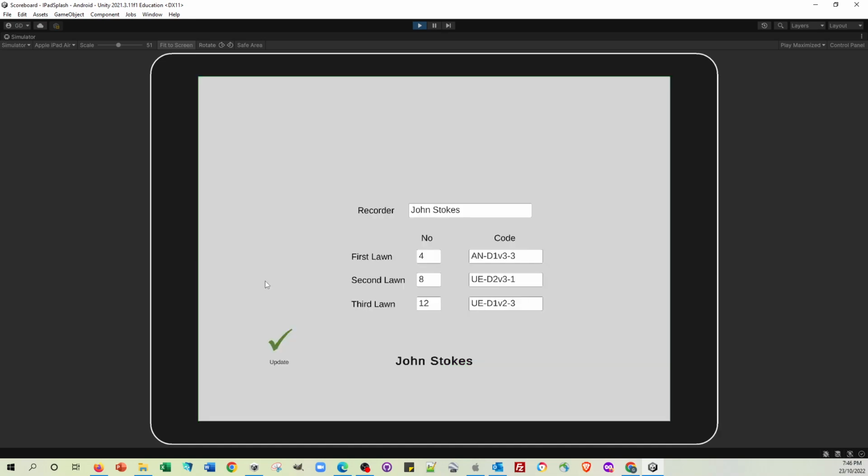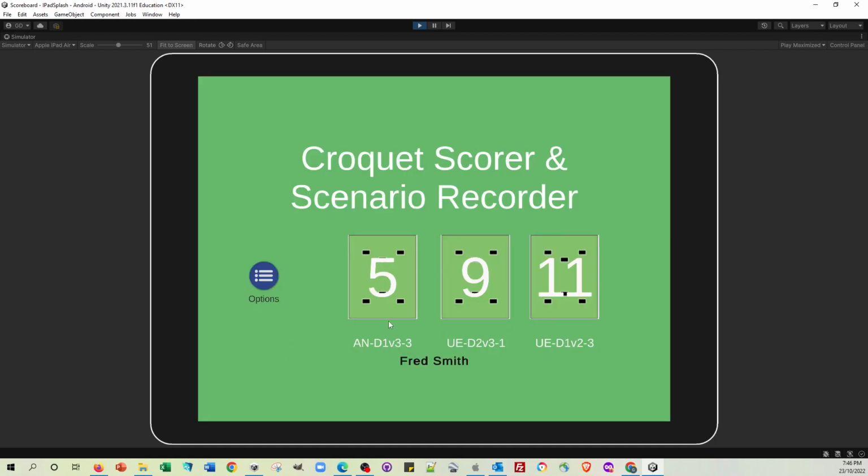and the precise lawns that they'll patrol can be set using this options menu. So let's suppose that I put them in a position where they can see lawn 11, lawn 9 and lawn 5, and that their name is not John Stokes but it's Fred Smith. Then when we update that, we've got these new lawn numbers.